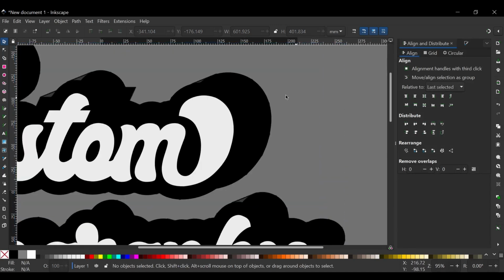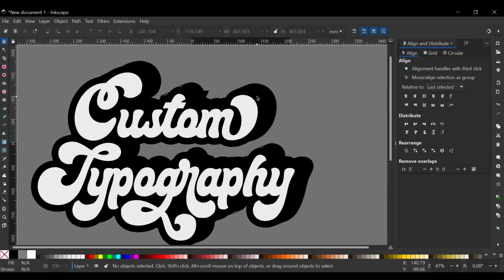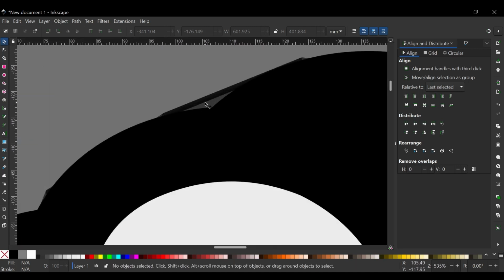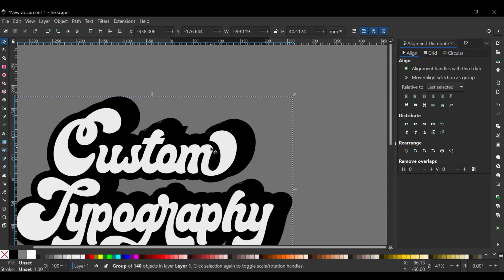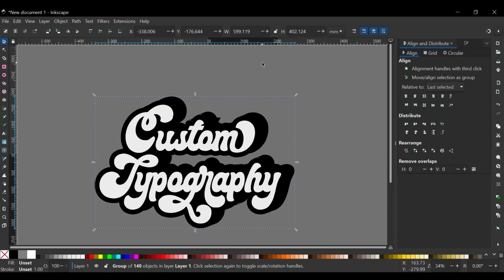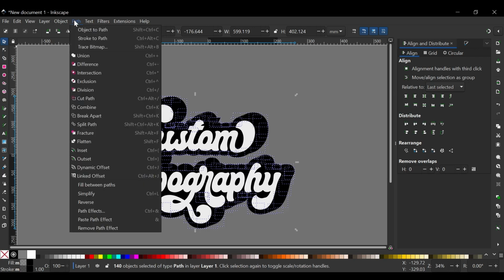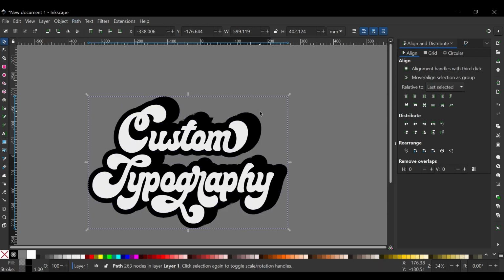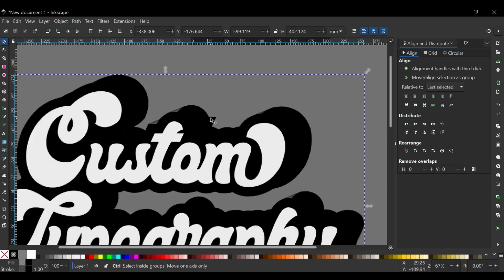Alright, so with that done, I will click on this object that we just created. I'll zoom right in, as you can see. I'll click on that object. I'll zoom back out and it says group of 140 objects in layer 1. I'll press Ctrl Shift and G to ungroup all of that. And I'll go to path and union to unionize that. And I'll zoom right in.